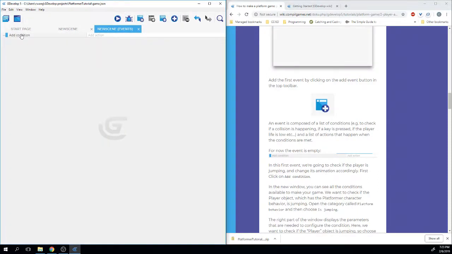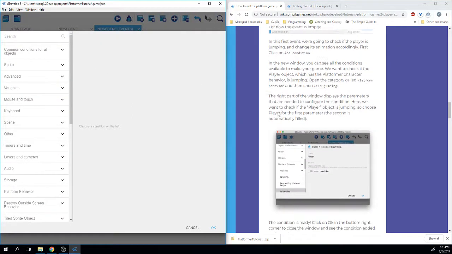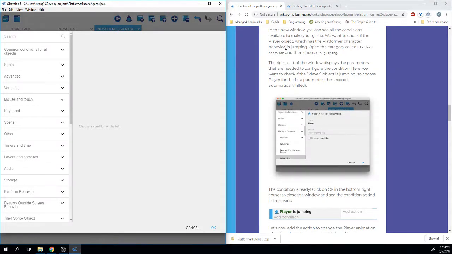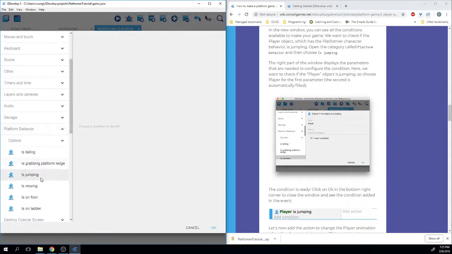Click it and we see add condition, add action. So for now it's empty. In this first event we're going to check if the player is jumping and change animation accordingly. So this is like an if statement, guys. If the player is jumping, then change the animation. So click on add condition. In the new window, you can see the conditions available to make your game. We want to check if the player object is jumping. Open the category called platform behavior. Here we go, I found it. And then click is jumping.